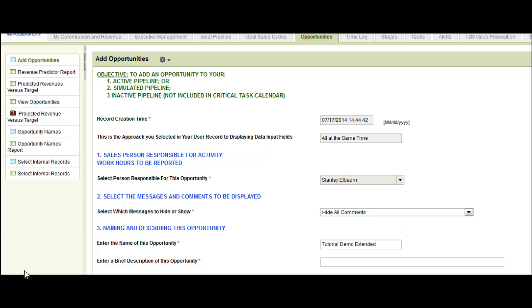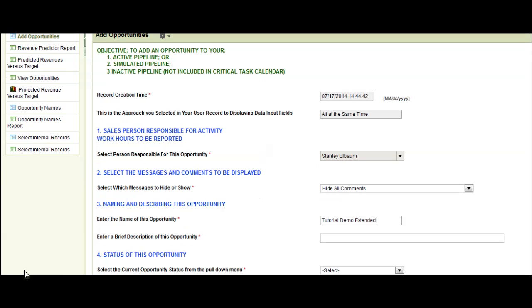Now type in the unique name to identify the sales opportunity. T2M DSS automatically checks for duplicates and prevents you from entering an opportunity name that already exists in the system. Now type in a brief description of this opportunity. Again, T2M DSS automatically ensures that there is no other opportunity with the same exact description.